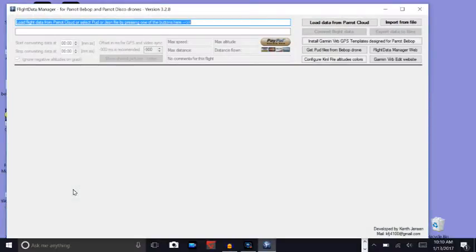So that's the first thing you're going to run into on your first time logging in, or every time if you don't save your passwords. So you'll have to sign in, and then you'll get to this page right here.